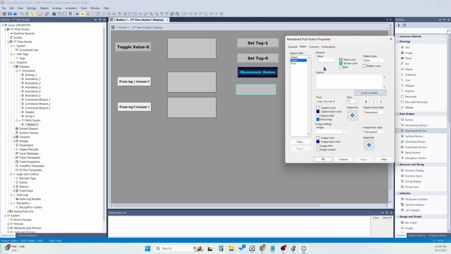And state, here you can see blink. In blink, when you press, the button will blink automatically with two colors: border color, back color, border color, back color, automatically. No need to write any script or any other logic.